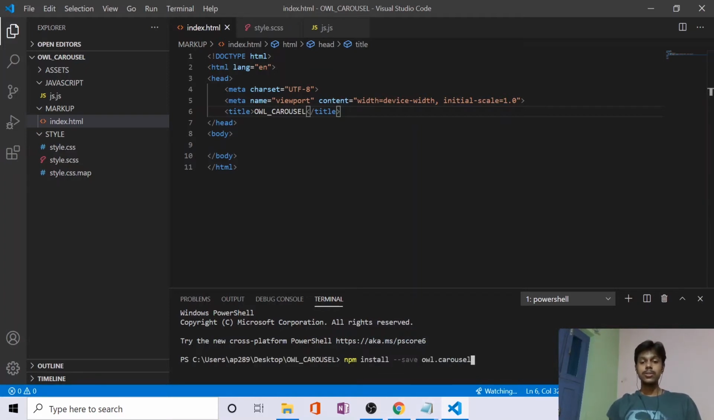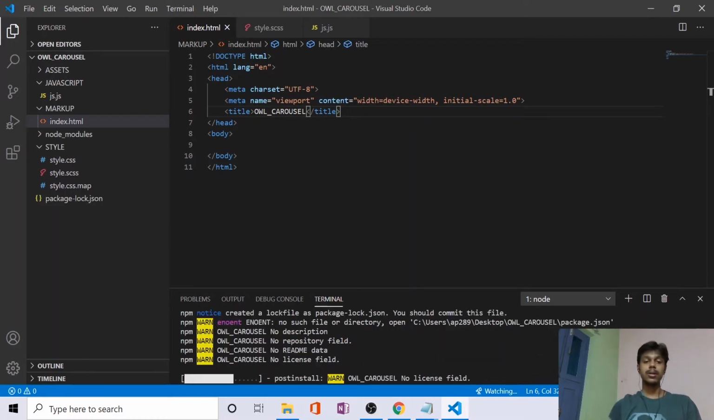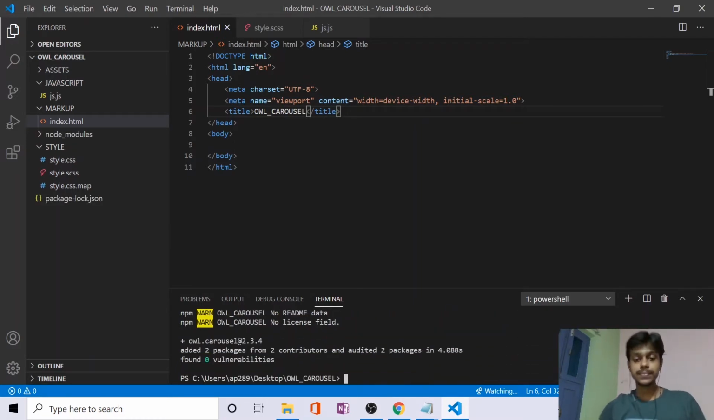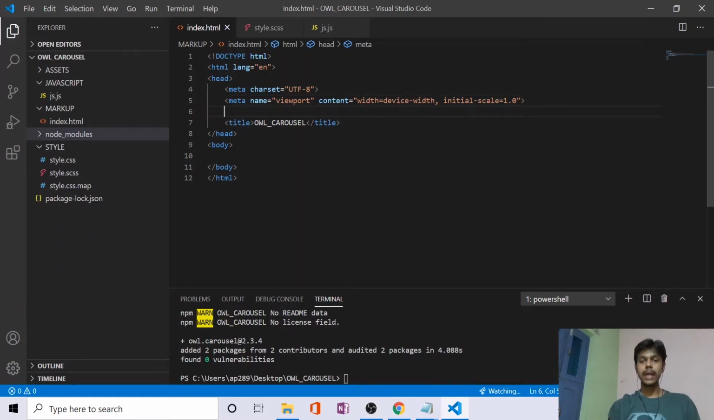In order to use this command, make sure that you have installed npm, the node package manager, on your machine. I have installed that, so I will just press enter, and it will automatically install all the necessary files in our folder OWL Carousel. As you can see here, we have a new folder named node_modules. Now we have to link 2 files here.